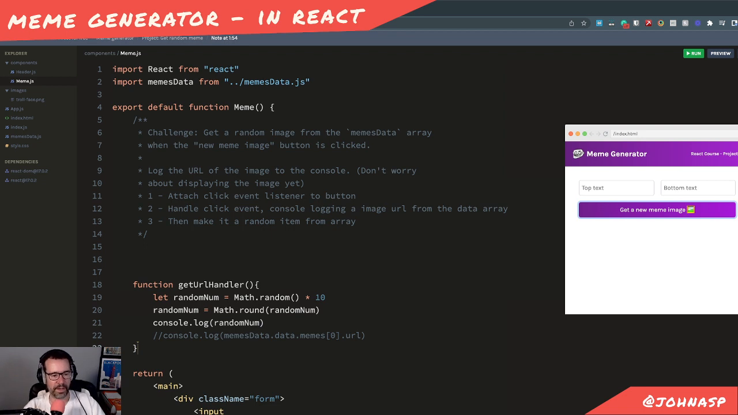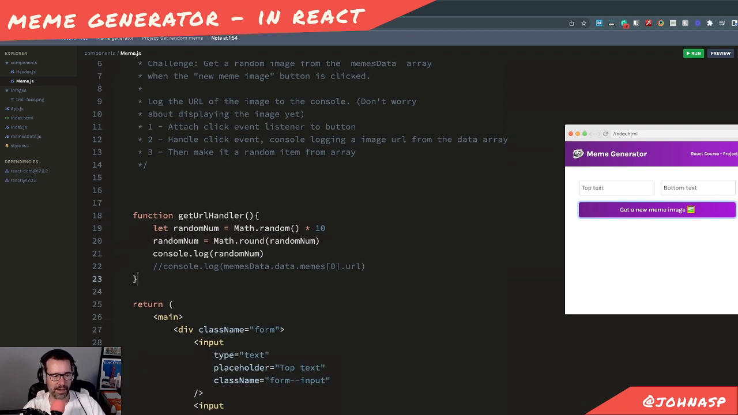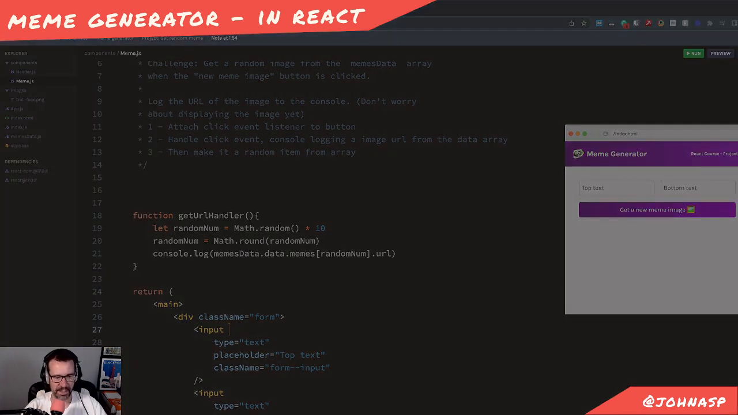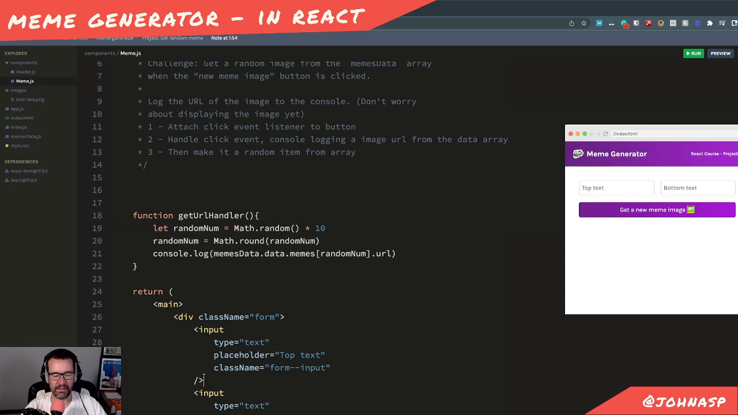Right. So we've got that random number now. Then we'll use that. Don't need that anymore. We're going to use this random number instead of hard coding that array index there. So that should now print tons of random. Oh, not saved it. Why does it keep doing that? Right, we should get loads of random URLs now.